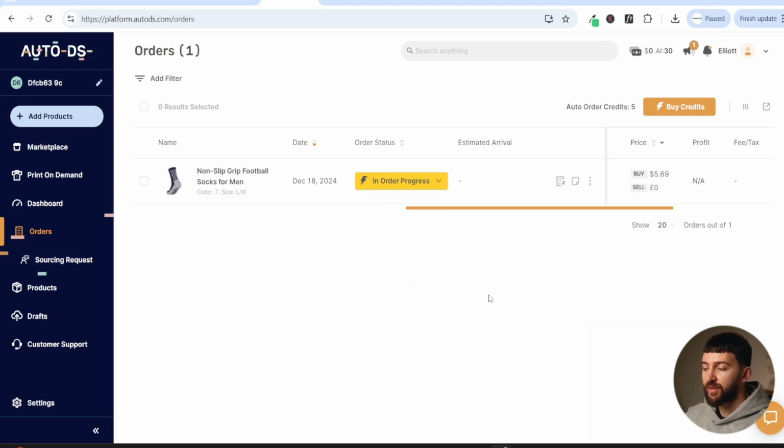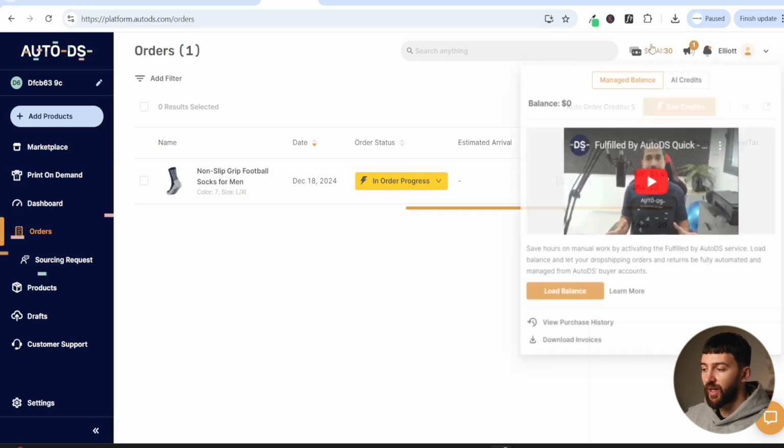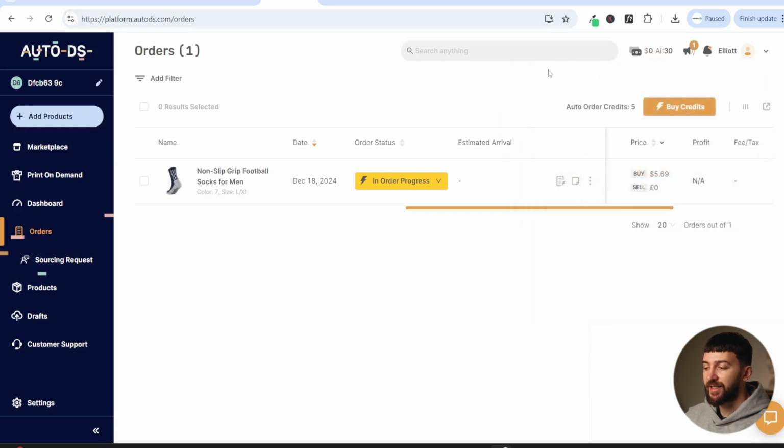So everything is done completely automatically. You don't need to lift a finger. All you need to make sure is you have enough balance on your account and enough auto order credits to fulfill all of your orders from Alibaba. So that is how you can start using Alibaba as a dropshipping supplier for your Shopify dropshipping stores.